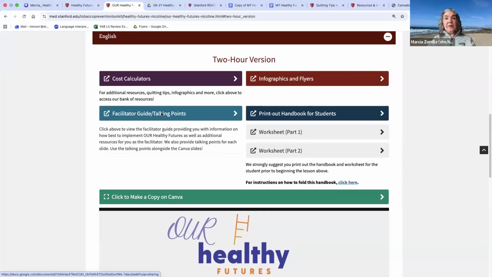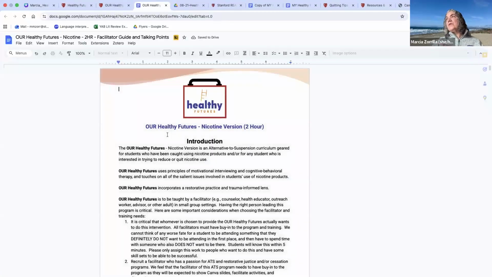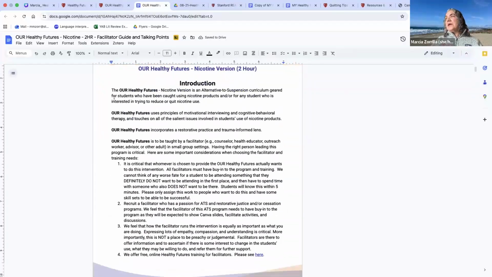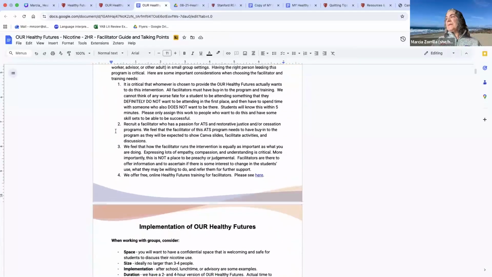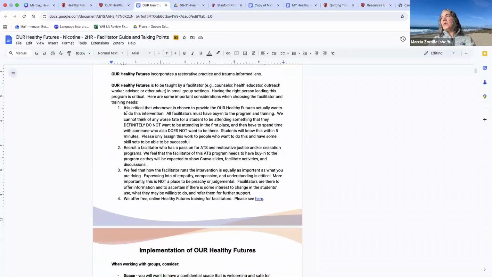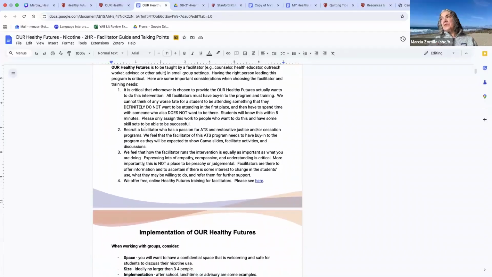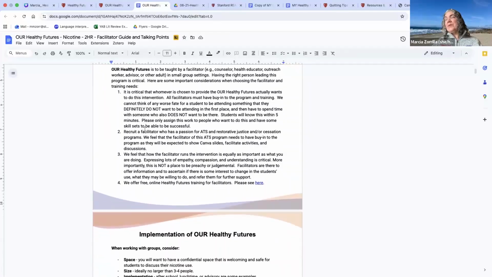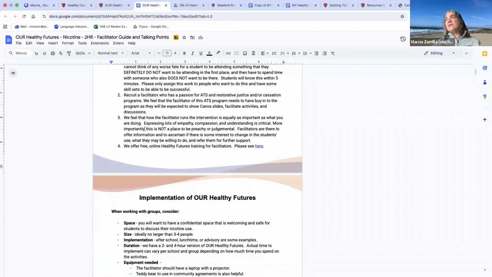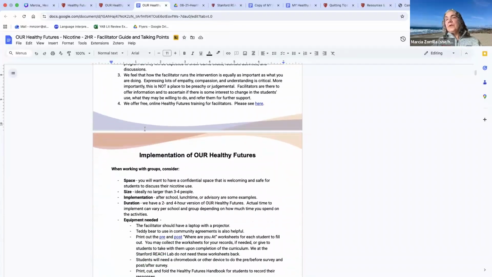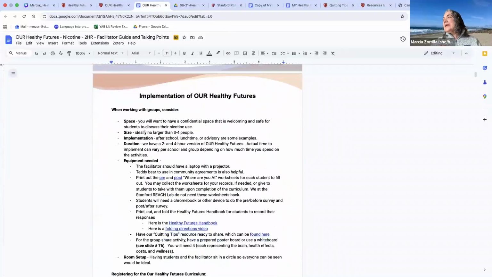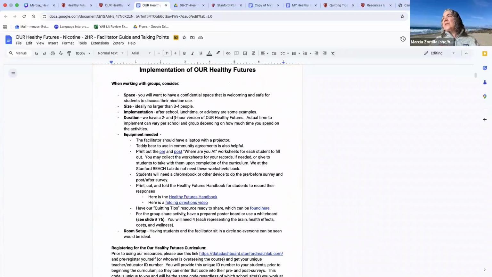The facilitator guide, the talking points. So this is very extensive. Again, an introduction. Who is the person that's going to be facilitating the course? So wanting somebody that is going to be empathetic and non-judgmental, not preachy, not sarcastic. So making sure that whoever that person is going to be doing the course is going to be very youth-friendly, okay? And so these are some things to consider.